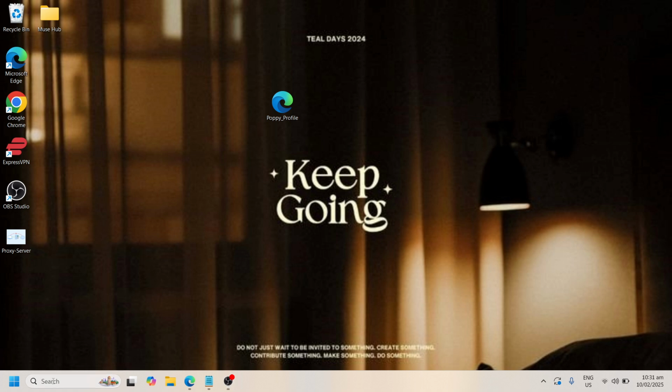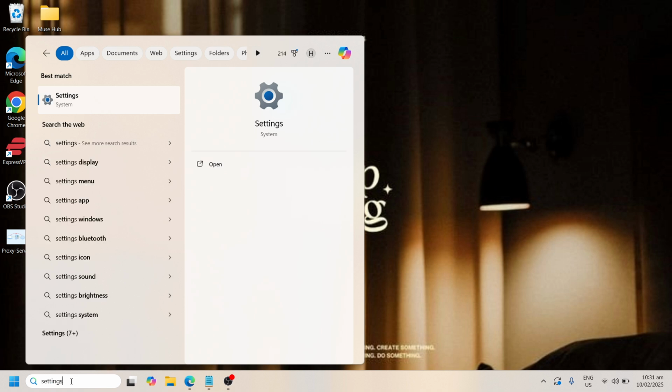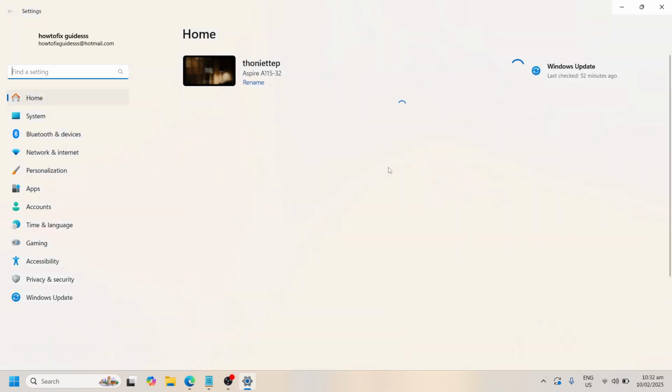First, you need to search for settings at the bottom search bar. Please type settings, and the moment you type that, the best match will appear. Just double tap to open it. Okay? Once you are redirected to the settings, let's just wait for a while.